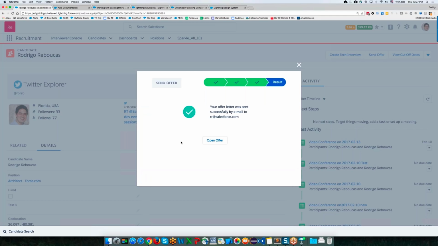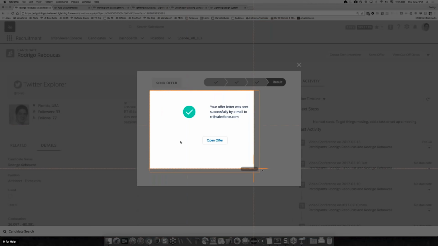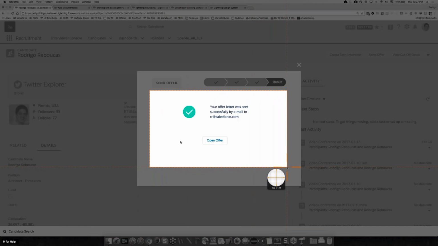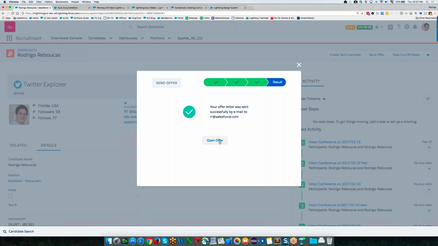And at this particular moment, our Lightning component is making a call to our server-side Apex controller, and we're using Apex to send the offer letter that we just created to the candidate. So here you see that inside this last child Lightning component, we are showing a success icon and then a send result message. And also the user is able to click on this open offer button, because behind the scenes, we created an offer record and we added the offer letter that we just created as an activity related to that offer record.